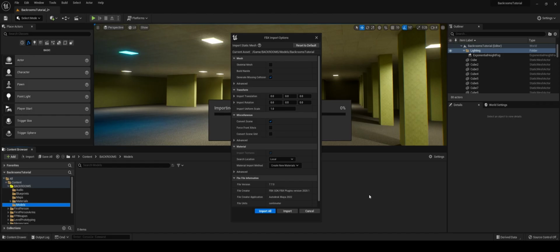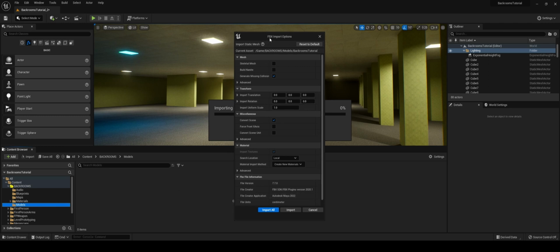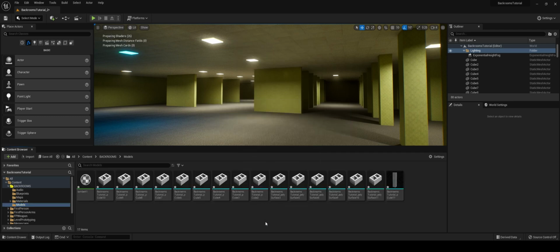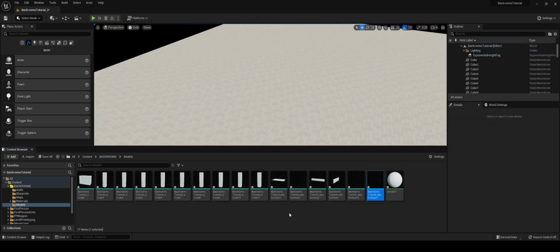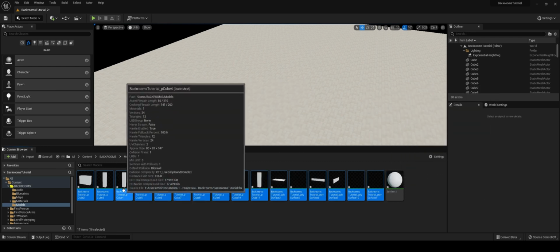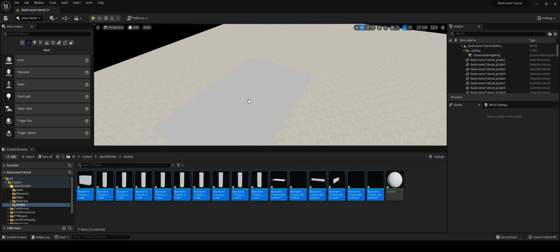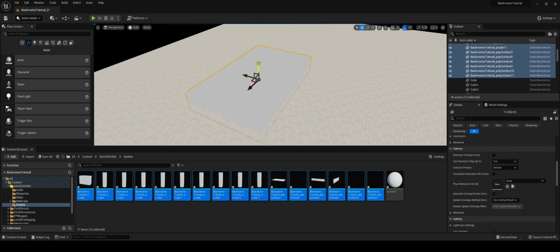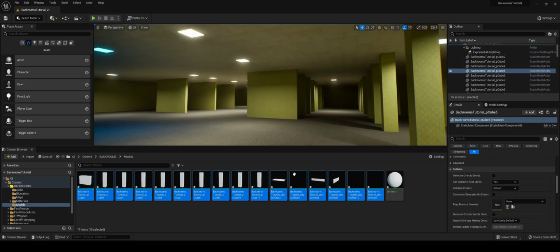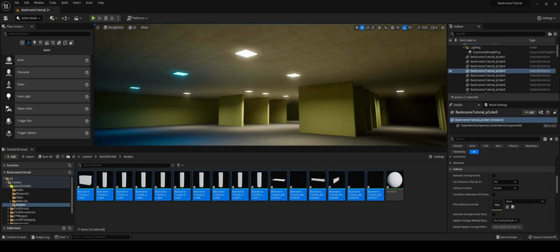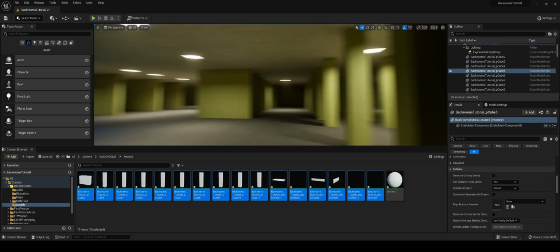After you drag the model to your folder, this window will pop up, and here you should set the build to none and import all. And then we can select all our models, and then we just drag them to the viewport. After importing it, we just need to do the same process we did here with this simple method.